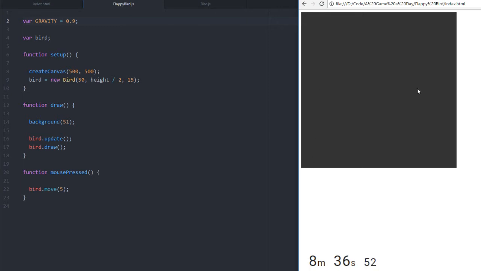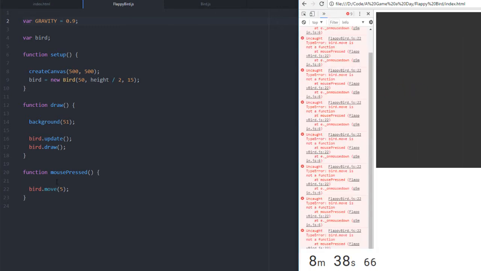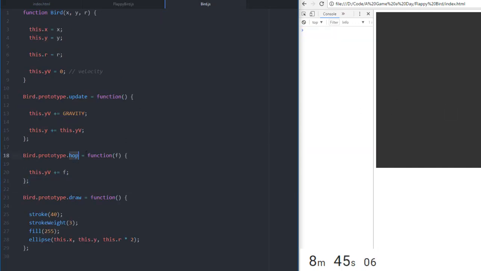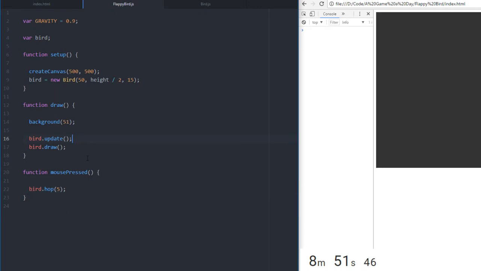Okay, that's not happening. Bird.move is not a function. Bird.hop. My bad. Bird.hop? Yes, okay. So that's good. We say it equals 0, then we add f to it. It's actually -5. Well, yes. Okay, so that happens like that. This needs to be more like -10. Let's try it.